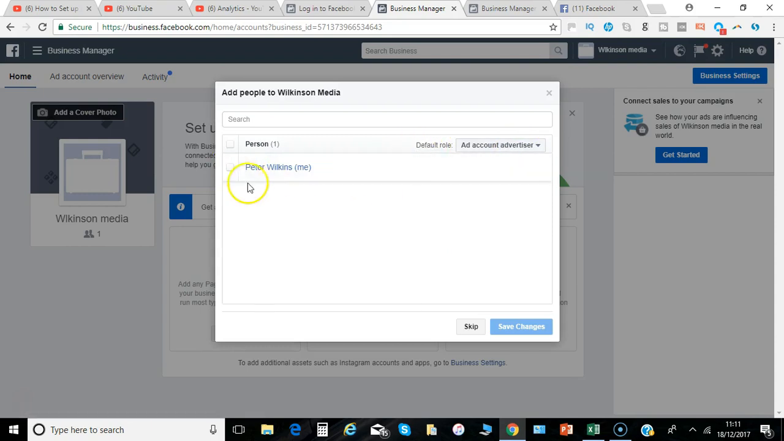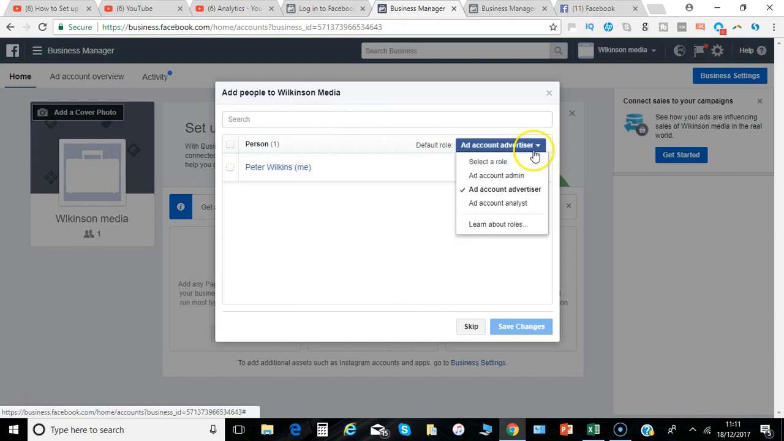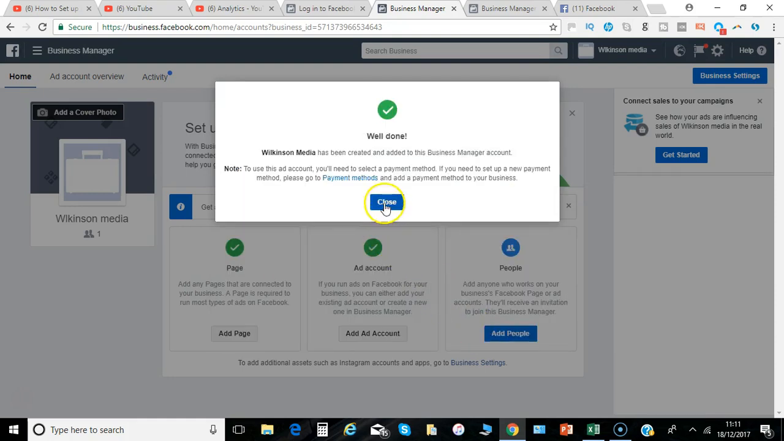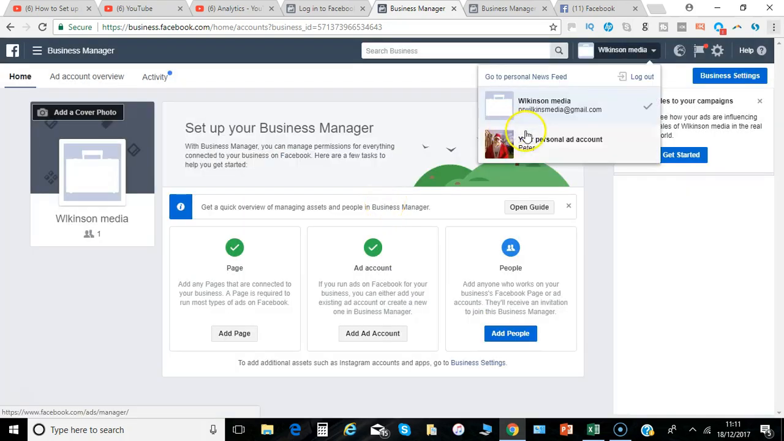And you can also add roles, so you can add additional people if you wanted to, search for them. It can be advertiser or admin or analyst. I'll just click skip for that and then close. And so now for this Facebook account, you've got Wilkinson Media, the business account, and a personal ad account if you wanted to set that up separately.